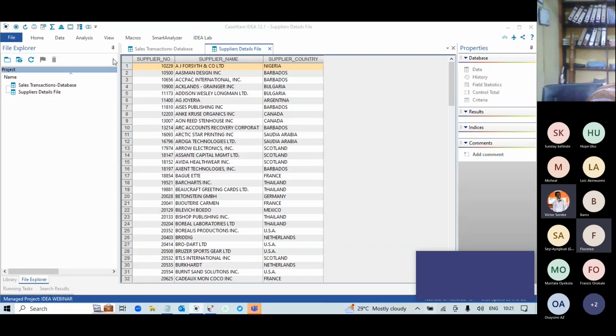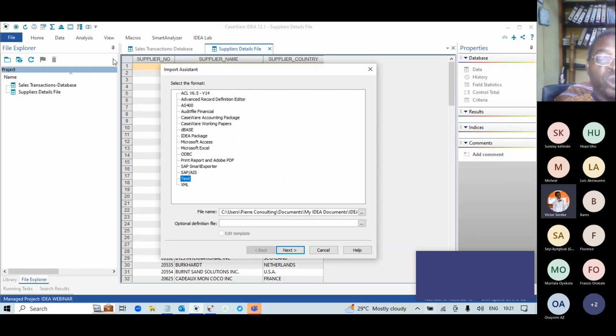Okay, so while that comes up, like we saw with the other ones, it will first bring up this interface that allows you to select the format. The format we'll select is print report and Adobe PDF. That means you could also bring in PDF as well. We'll look at how to bring in a PDF file next, but we'll start off with the print report.